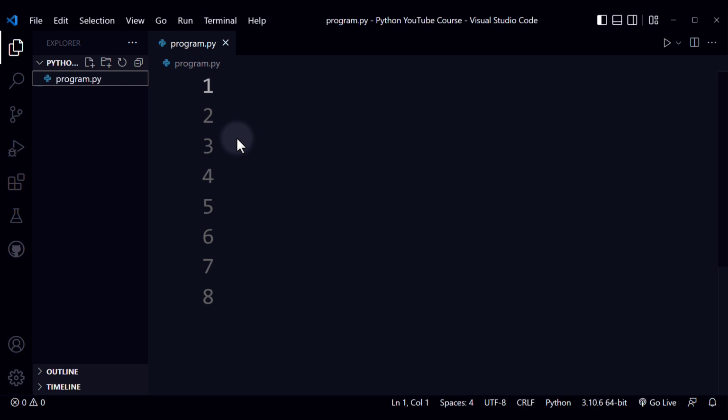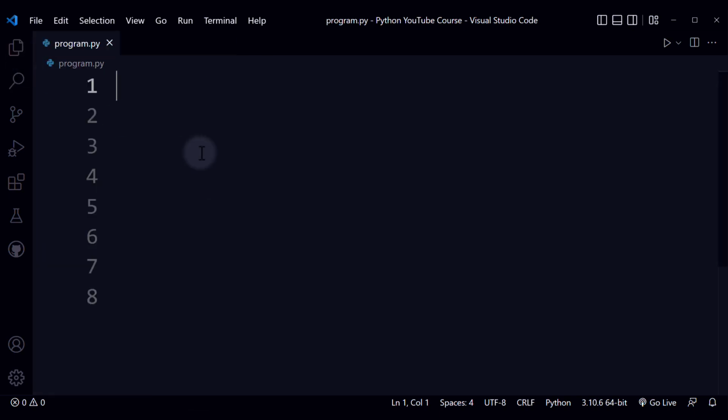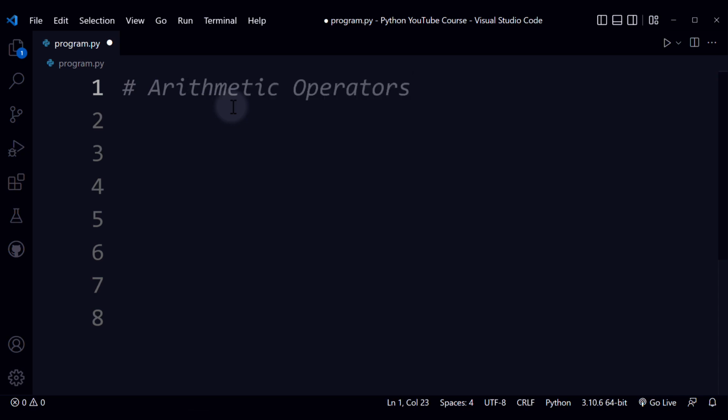Operators are symbols that have special functionality and meaning in a programming language. So they let us perform special operations or helpful operations in our program. We have several different types of operators. First, we're going to cover arithmetic operators. Arithmetic operators let us perform exactly that, arithmetic operations.